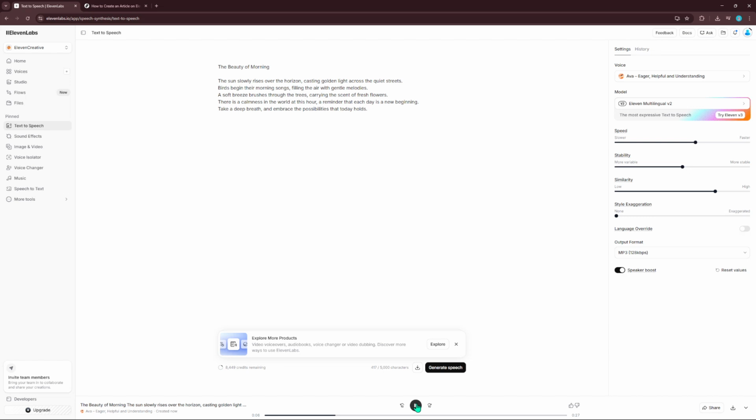And there you have it. You've successfully turned your written words into a dynamic audio experience using ElevenLabs. Now you're ready to share your article with the world in a whole new way. Whether it's for a podcast, a presentation, or just for fun, the possibilities are endless.